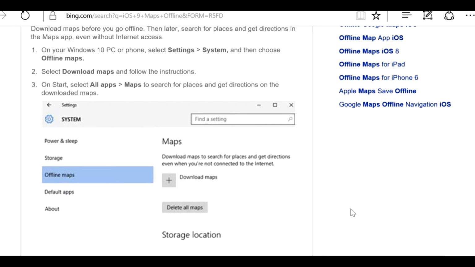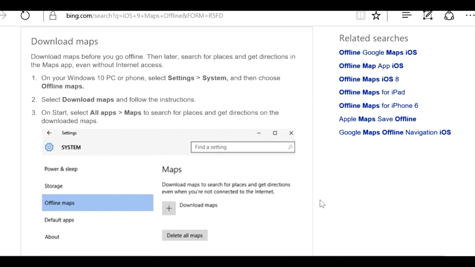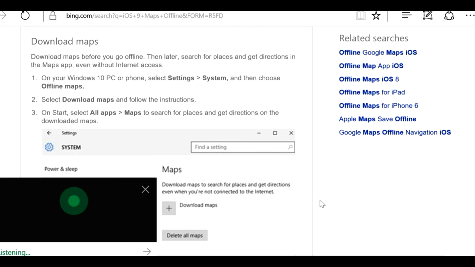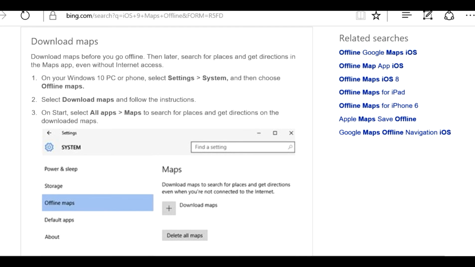And I think that if you have any phone lying around, you can do the same thing. You can do it with iOS, Apple, iPhone, you can do it with Android, and you can do it with Windows. This one that I show you here is just for how to download maps to use offline for your Windows PC or for your Windows 10 phone.